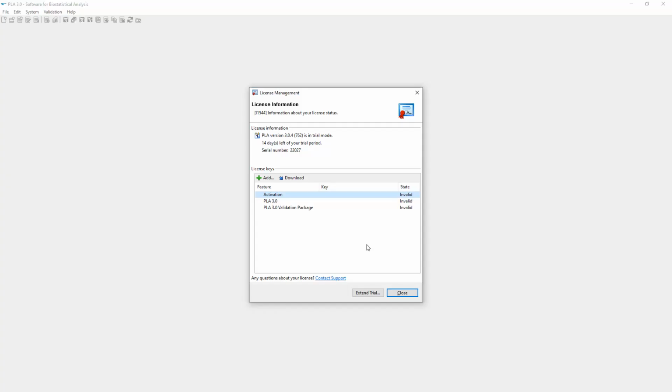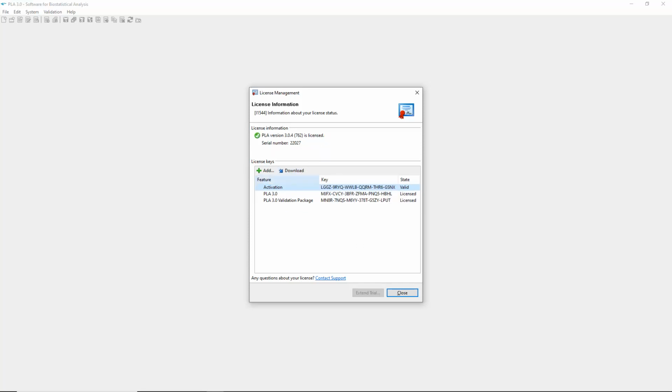If you have an active internet connection, the easiest way to apply your license keys to PLA is to click Download. All available license keys have been added. The keys displayed in this video may differ from the keys available to you.